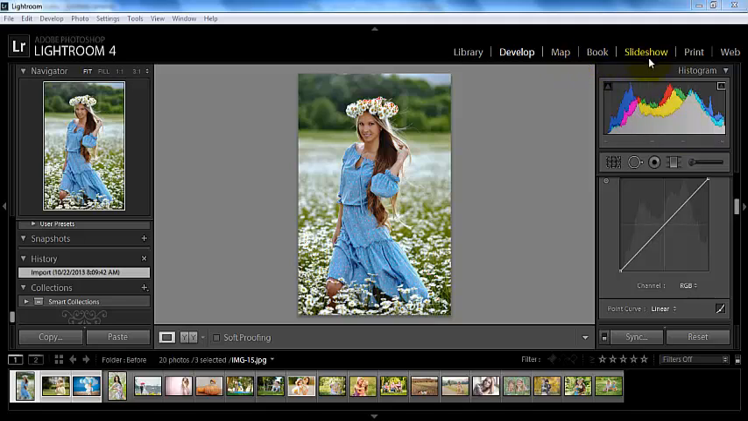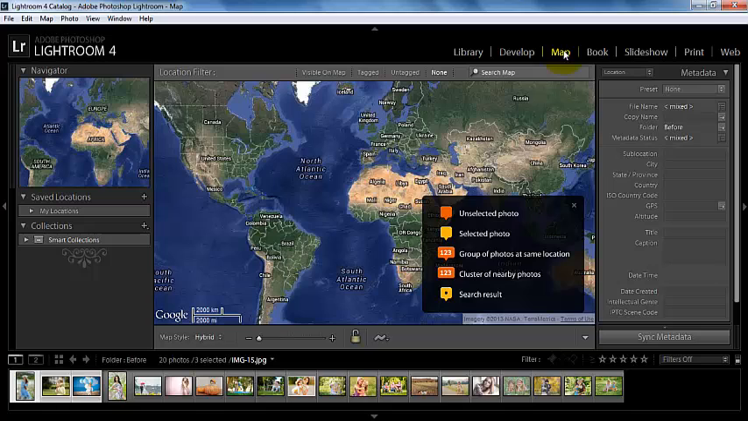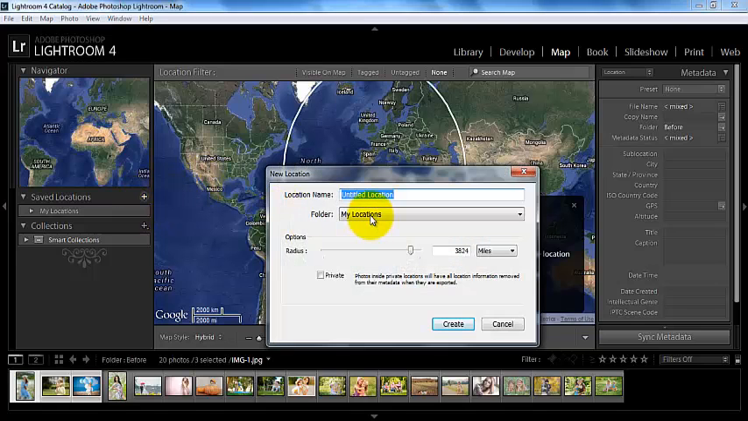And today we're going to talk about some of these other options over here. So the first option that we have is the map module. Now we can use this to add some more metadata to our photos so that we can tag them to a place over here. So we can add a location or some saved locations here.